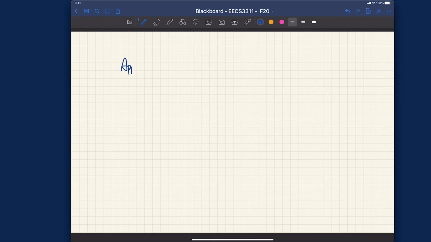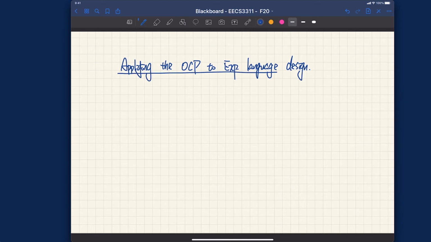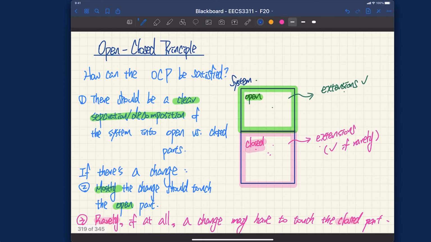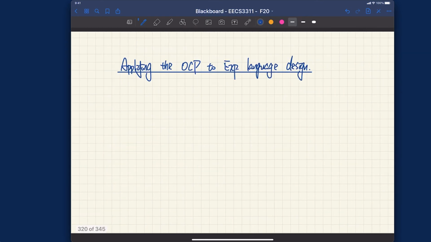Applying the open-closed principle to the expression language design problem, which is recursive, right? So now we talk about this. It's like an example of the open-closed principle we just spoke about. All right. So we talk about two alternatives over here. Alternative number one, and also alternative number two.